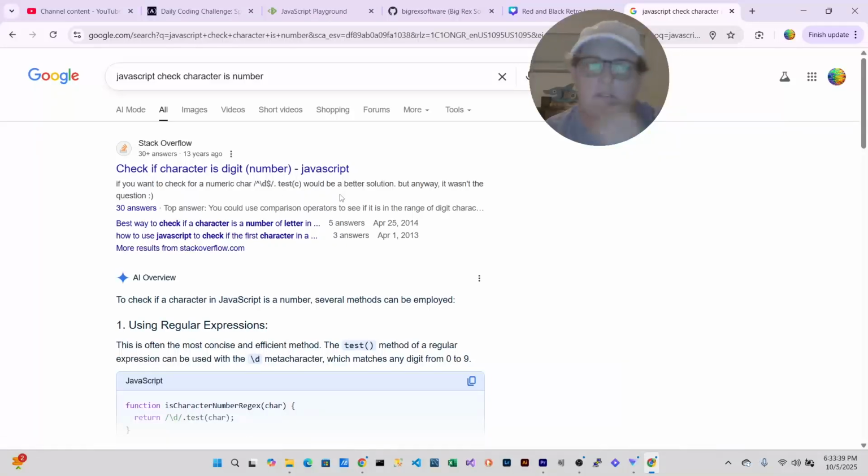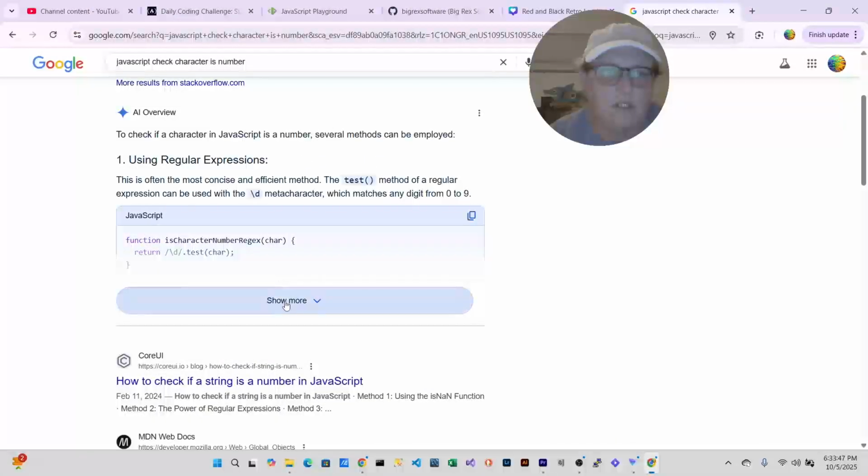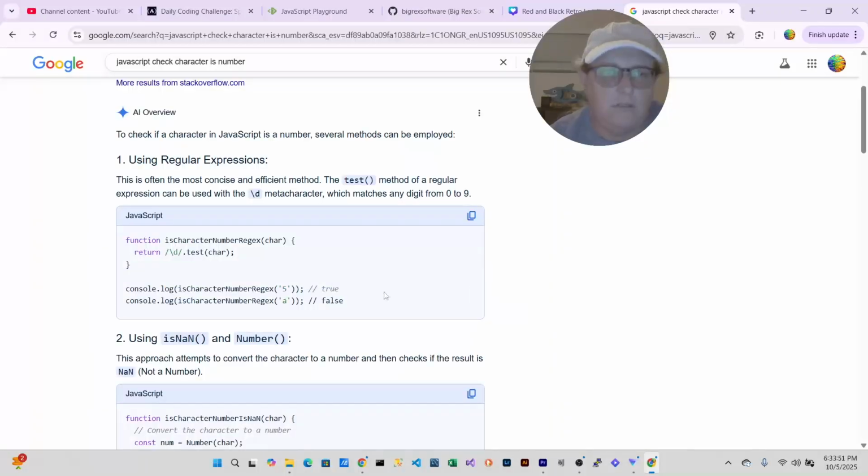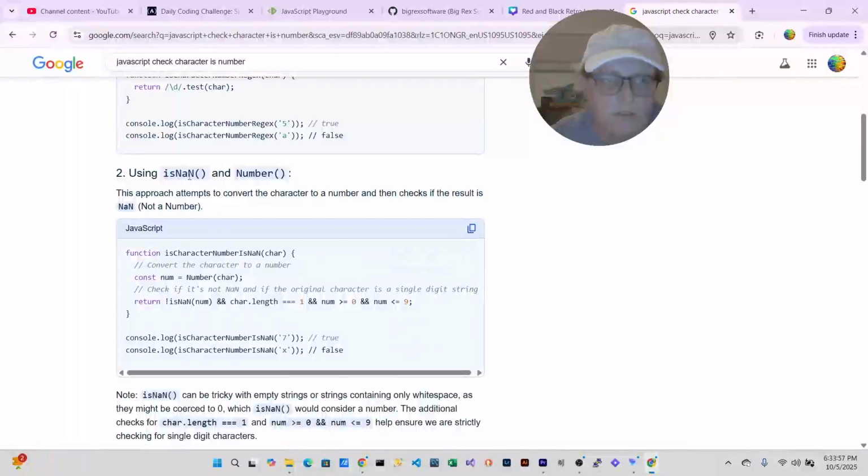Okay, now there's a regular expression. They're suggesting a regular expression, but that wasn't the question. So I guess we could do that. Interesting. Actually, you know what? It's not the worst. Or we use isNaN and Number. This approach attempts to convert the character to a number and checks to see if the result is not a number.